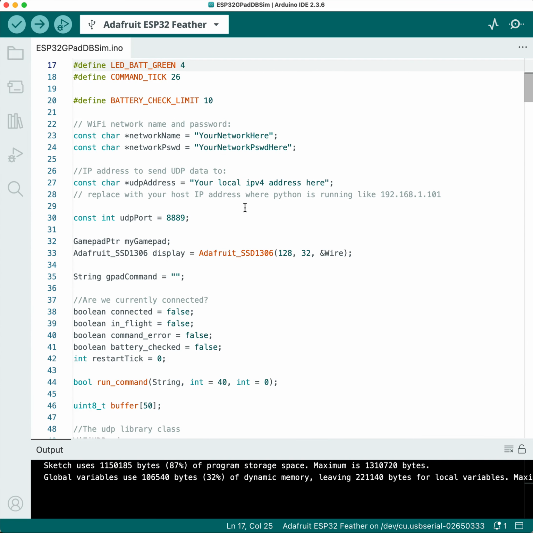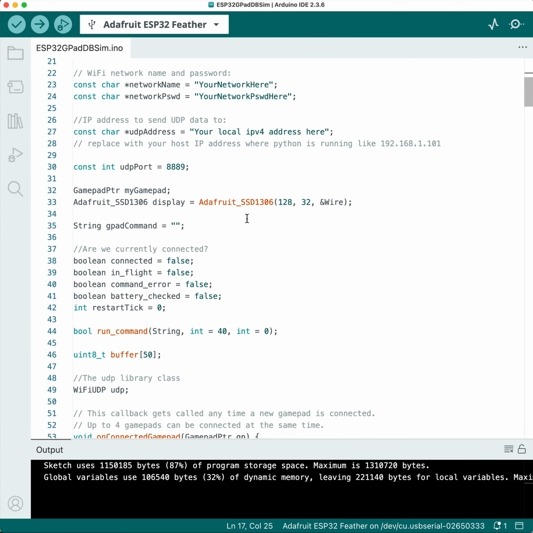You need to connect not to a Tello or a Tello simulator, but you're connecting to Python. So you need to replace here the UDP address with the host IP address where Python is running. Like in my case, I sometimes get an address close to this form, 192.168.1.101. We're using UDP port 8889 because I'm just so familiar with that one.